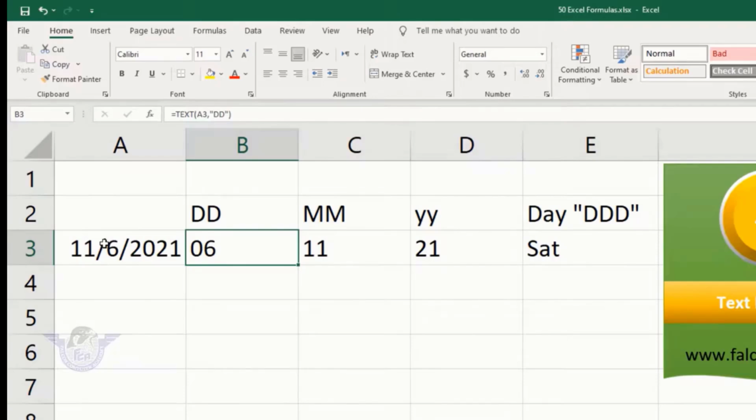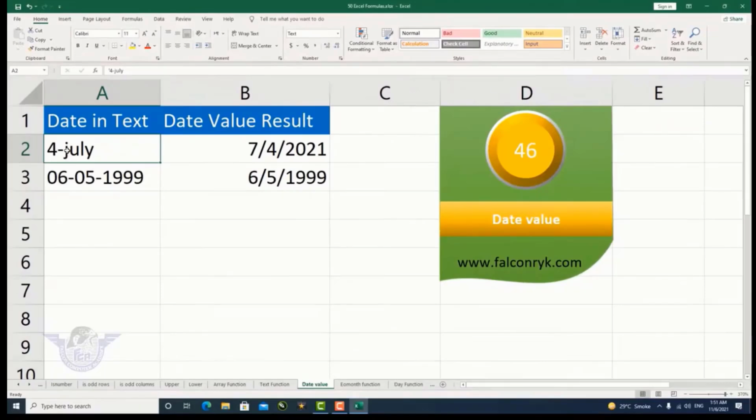Through the text function, this was formula number 46, and now we are going to study the next formula, which is about date value, formula number 46. So in this, we will talk about what to do if, for example, you have some dates that you have added which are in text format, or you have copied them from somewhere but they are still in text format, and you want to convert them into date format, you want to bring them into date value. There is no better function than this for that purpose.